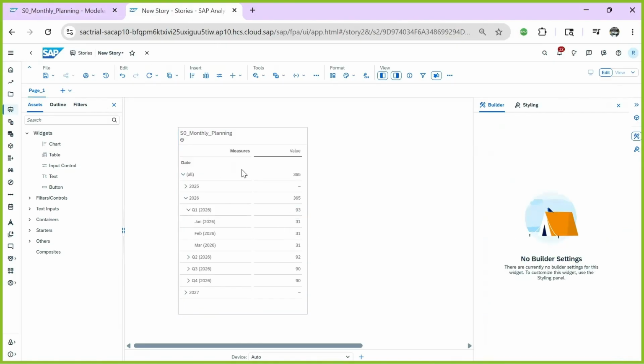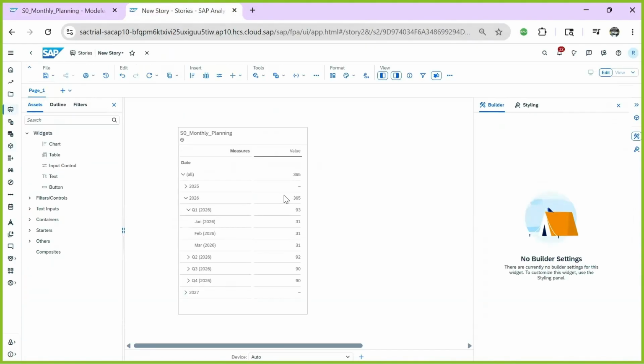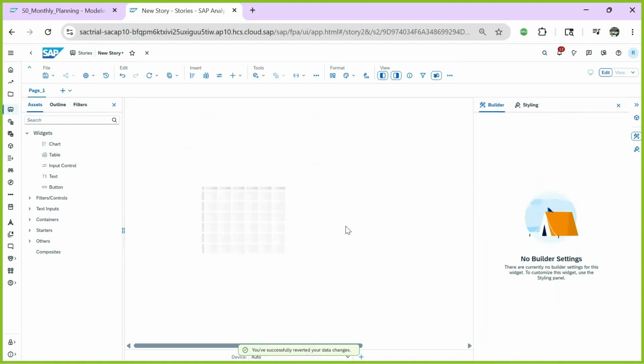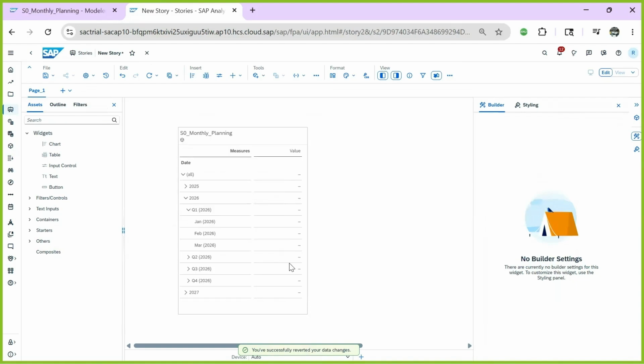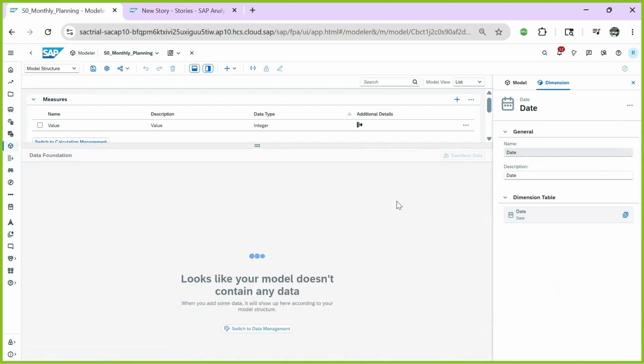Right? So currently the data is not published to the model. It is unpublished data. So if you want to revert back, I can go to revert data back. The whole memory data will be deleted. And when we refresh now, there is no data either in the memory or in the planning model.